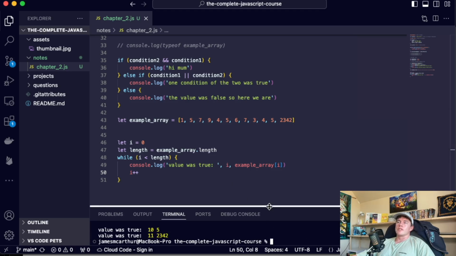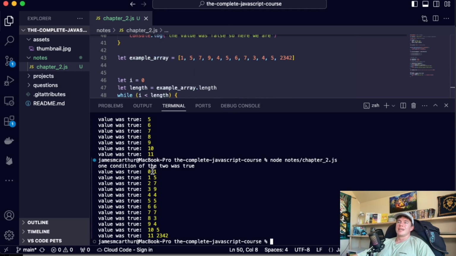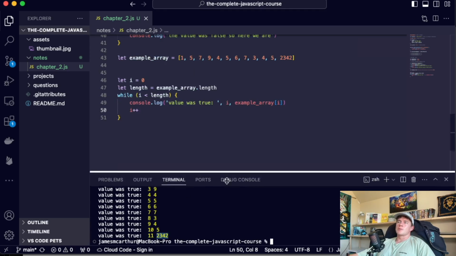If we run that once more, we now see the index and the associated value. If we look at the array, we can see the 0th index was a 1 and the 11th index was equal to 2,342. So that's pretty cool.